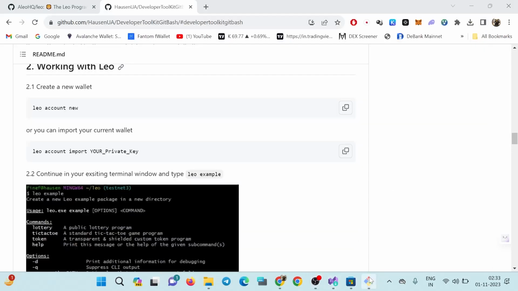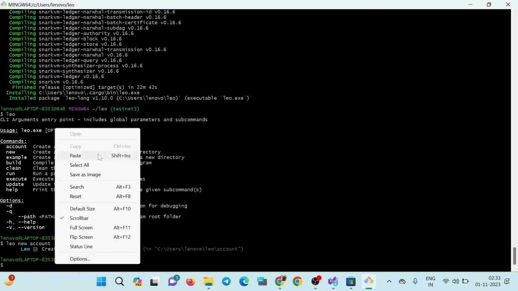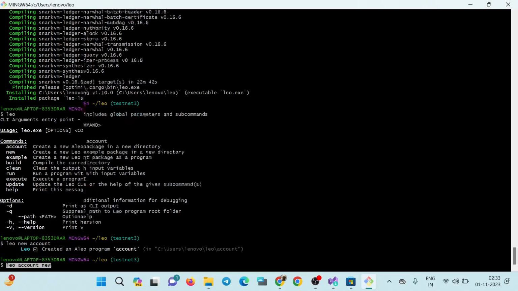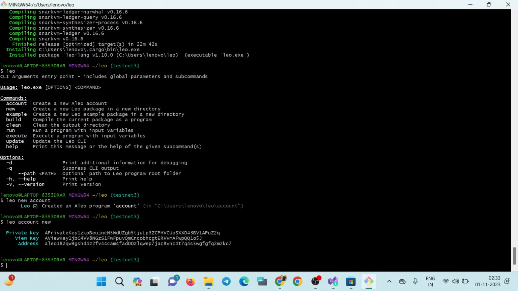Yes, got it. Okay, sorry. Just paste the new account name. It will create the new account for you. You can see this is the private key, this is the view key, and this is the address. As you know, the transactions are also private in Leo, so this is a view key for viewing it.